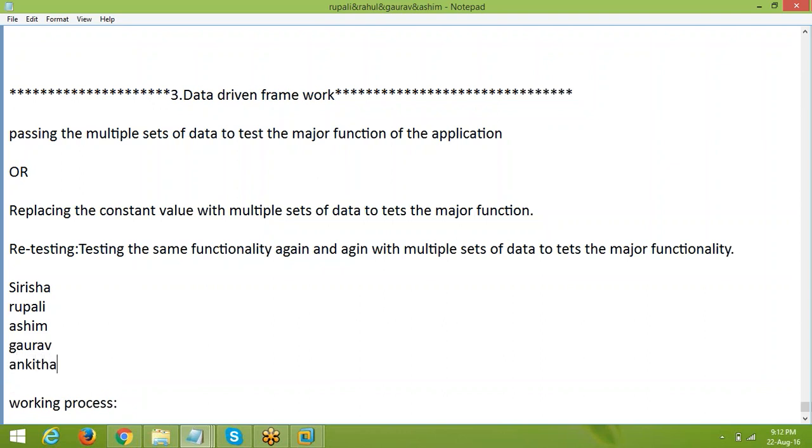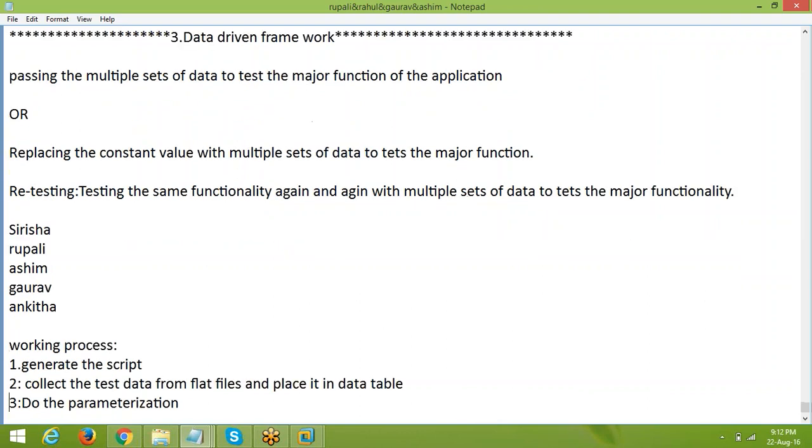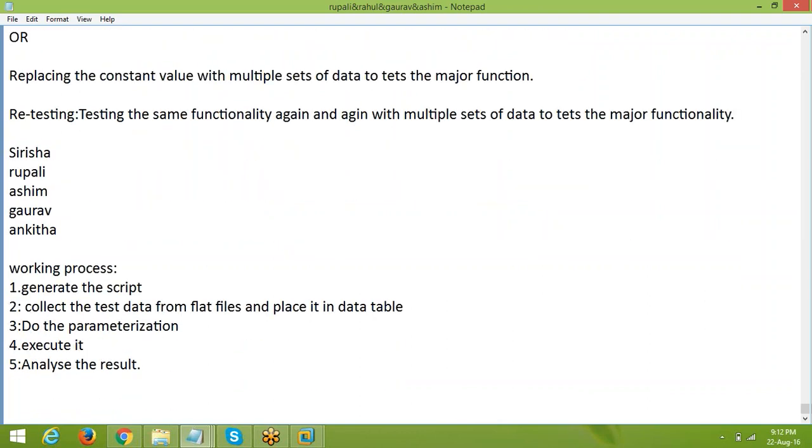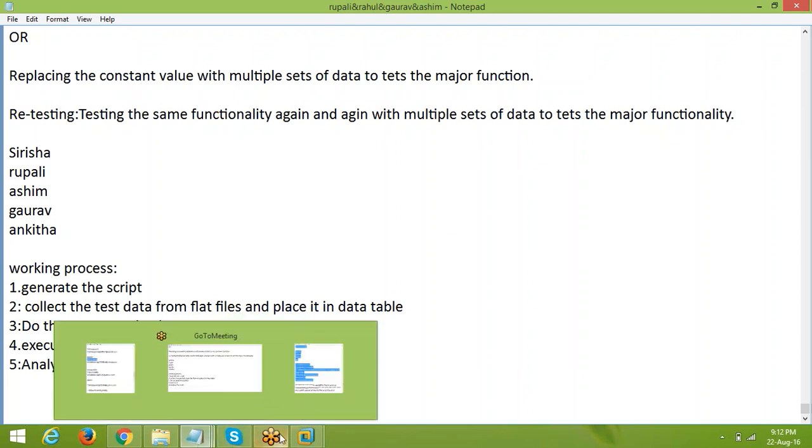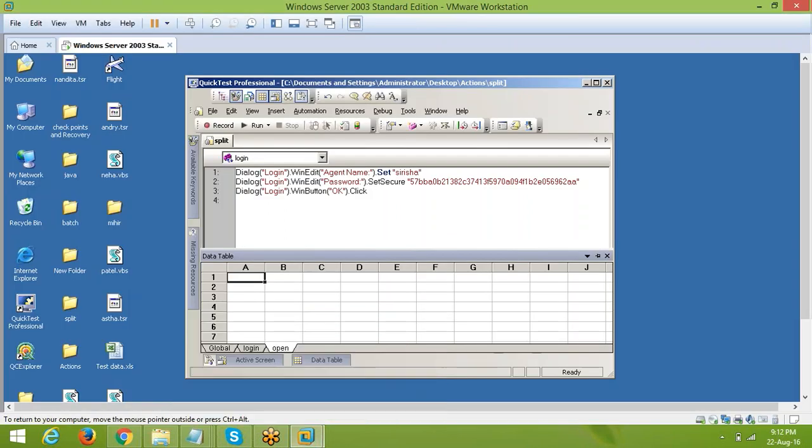So how can we test by using different sets of data? Here is the working process. First of all, we are going to generate the script. Collect the test data from flat files. Earlier, we placed the data directly into the data table, but here I am collecting the test data from flat files. Flat files means an Excel document, something like that. We just collect the data over there.